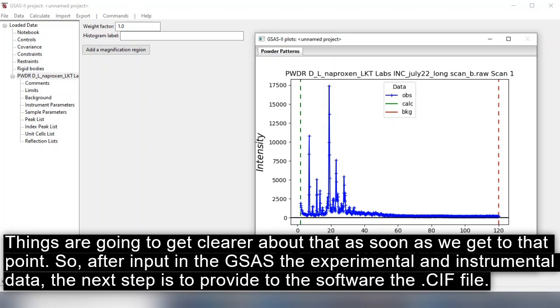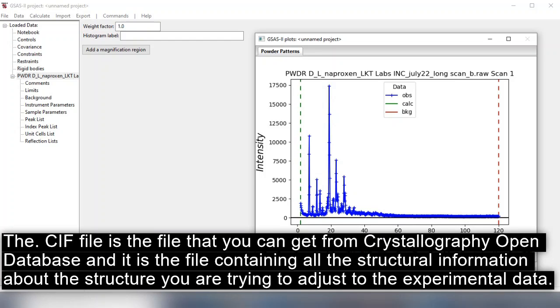Okay, so after inputting the experimental data and the instrumental data in the GSAS, the next step is to provide the software the CIF file. The CIF file is the file that you can get from the Crystallography Open Database. And that's the file containing all the structural information about the structure you're trying to adjust to that experimental data.